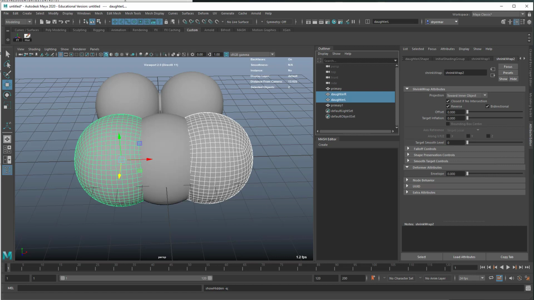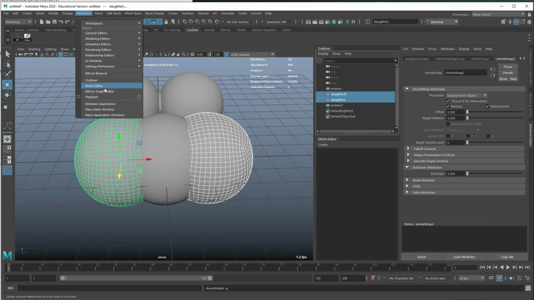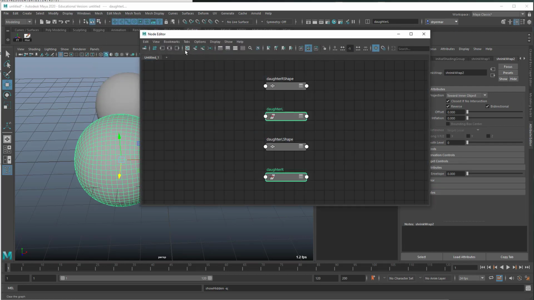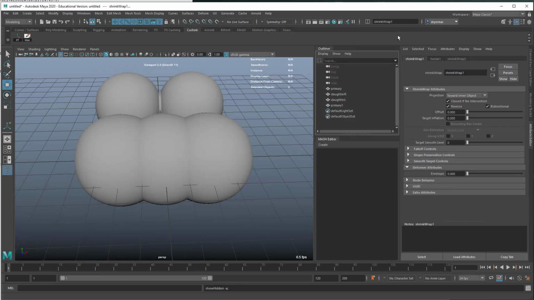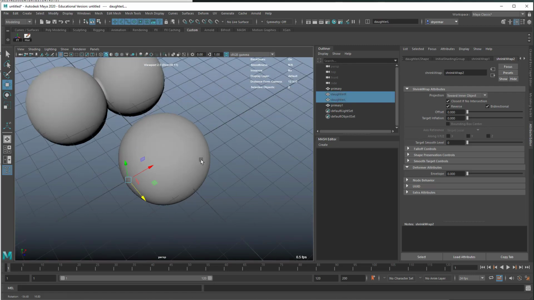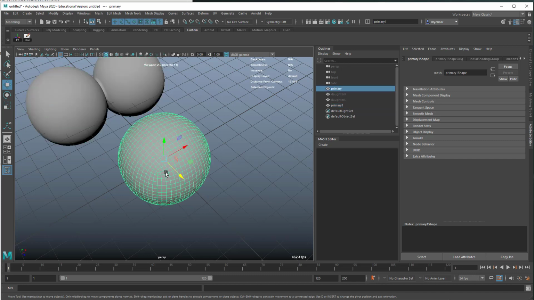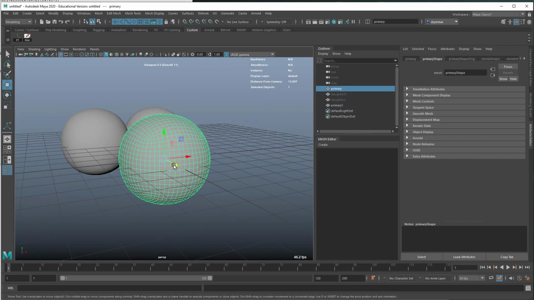I could just delete those nodes by going into Windows, Node Editor, mapping out the daughters, and finding these shrink wraps and deleting them. And I may end up doing that if it causes problems later on. Let me just hide the daughter cells for now. So we're going to use this as a blend shape target for our primary cell.